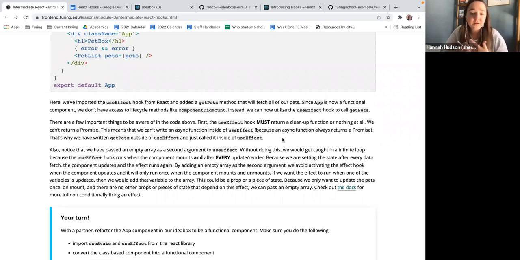If we want the effect to run when one of the variables is updated, as I said, you could pass it in. We can add that variable to the array, right? Where I said we could have that empty array, we could maybe put pets in it, be really specific. We only want that effect to run when that specific variable is updated. This could be a prop or a piece of state, it doesn't matter. Because we only want to update the pets once on mount, and there are no other props or pieces of state that depend on this effect, we can just pass in an empty array. More docs linked here on conditionally firing an effect.